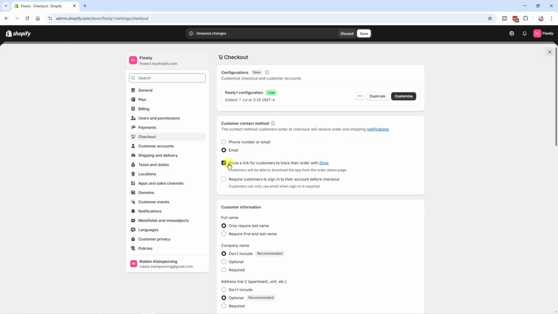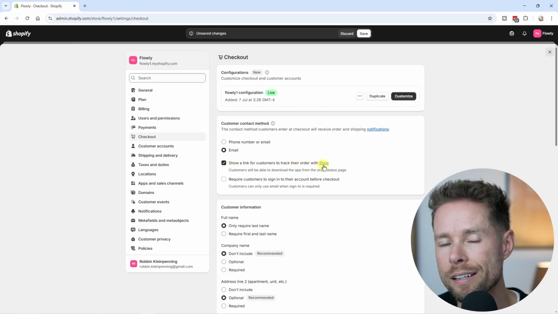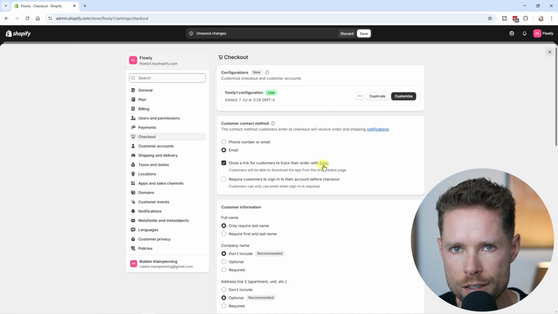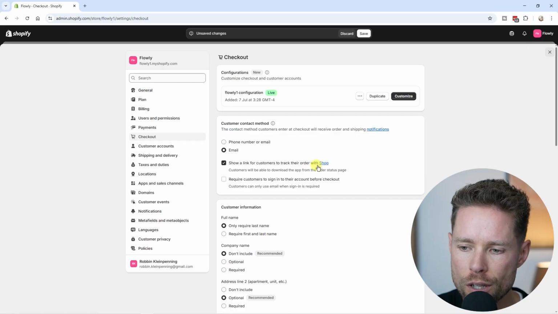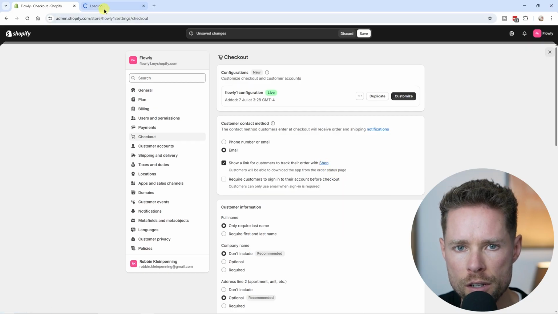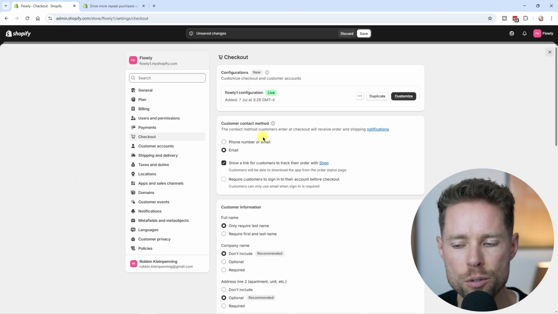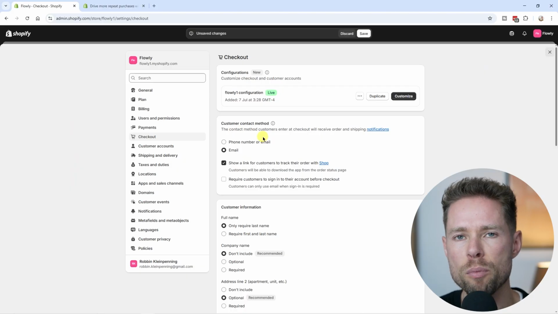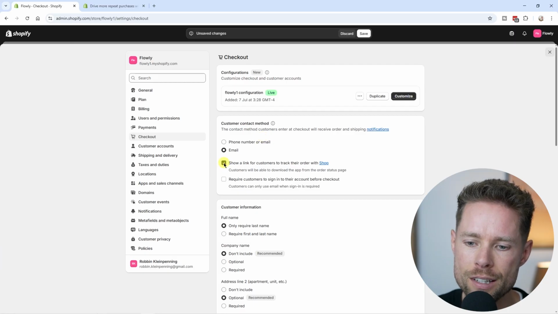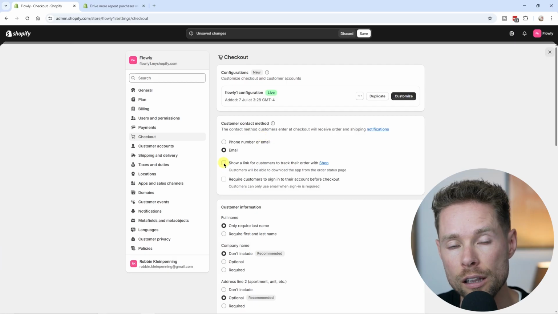And next we have this option over here, show a link for customers to track their order with Shop. And my advice here, decide if this fits your audience. So for example, for my dog training store in the Netherlands, I don't see people using the Shop feature. It's a Shopify feature, but people in the Netherlands are not familiar with the Shop app. At least that's my experience. So I disabled this feature for my local store.